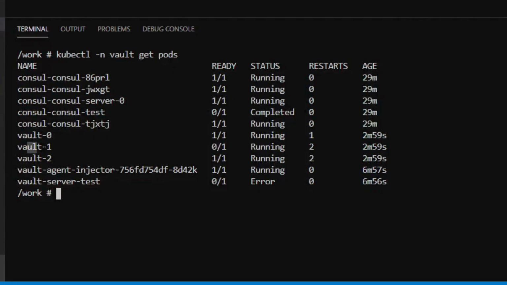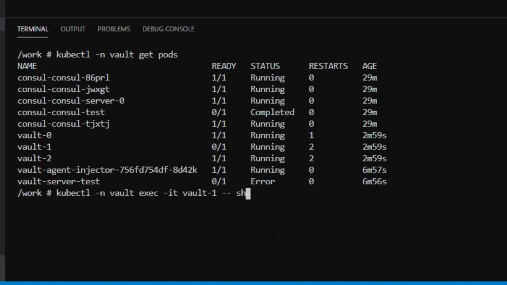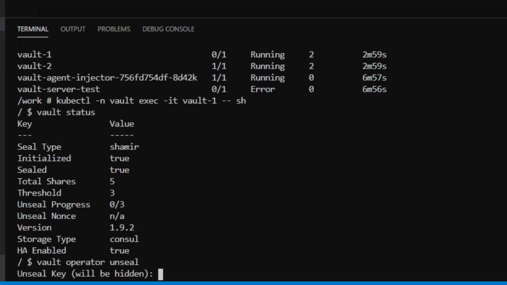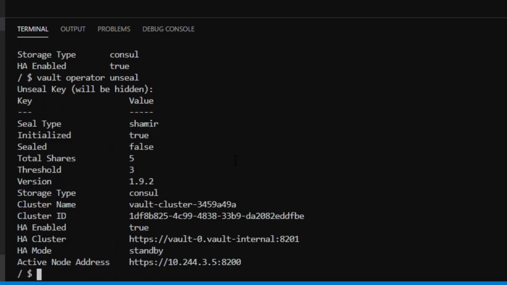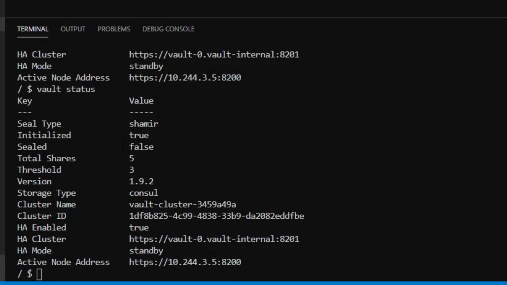Now what you will see is that the other pods will still be restarting in a loop because they're constantly being killed because they are still sealed. So if we go into vault 1 and we say vault status, we can see that this vault is still sealed. So we have to unseal every pod. So we're going to say vault operator unseal, and we're going to repeat this process on this pod as well. So I've unsealed it 3 times. We can now see sealed is false. Then I'm going to exit and I'm going to repeat this process on vault 2. Now I've unsealed that vault 3 times and we can see sealed is now false.